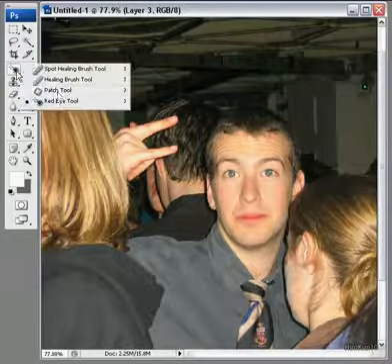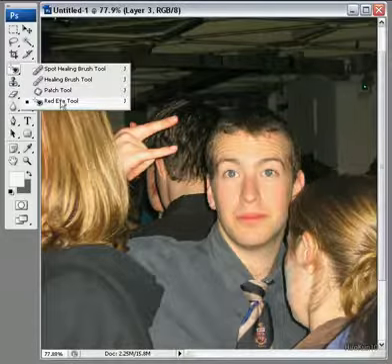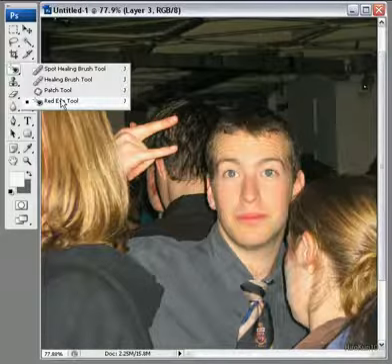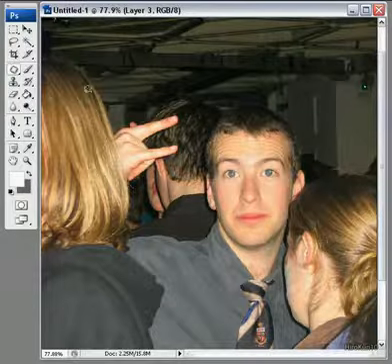Basically, it does what it says on the tin. It gets rid of red eye, and that's it. Do not use it for anything else. It's limited, but it does its job. Okay, so now moving on to the patch tool.